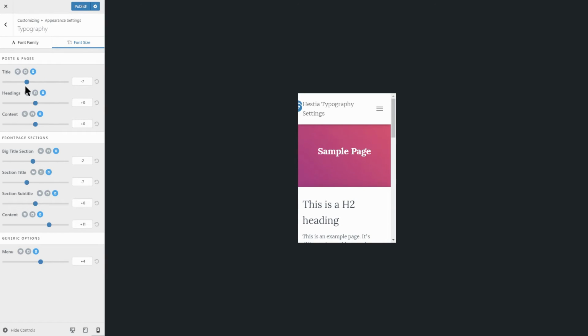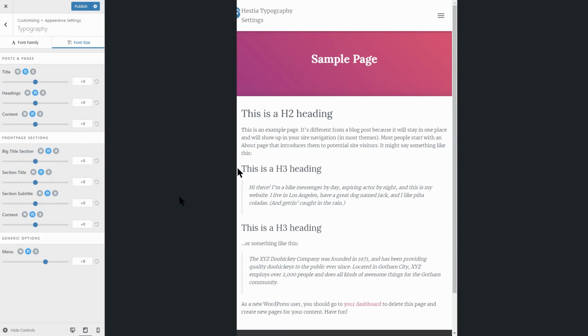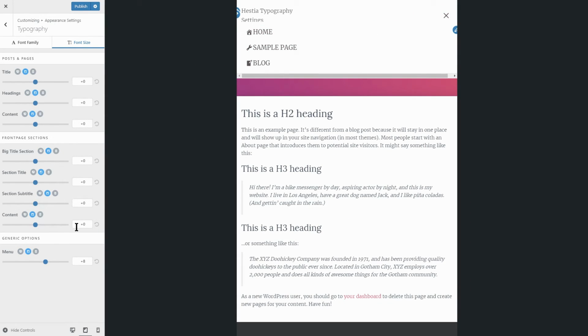In the generic options below, you can set the size of your menu elements separately for the desktop view, for tablets and smartphones. How cool is that?